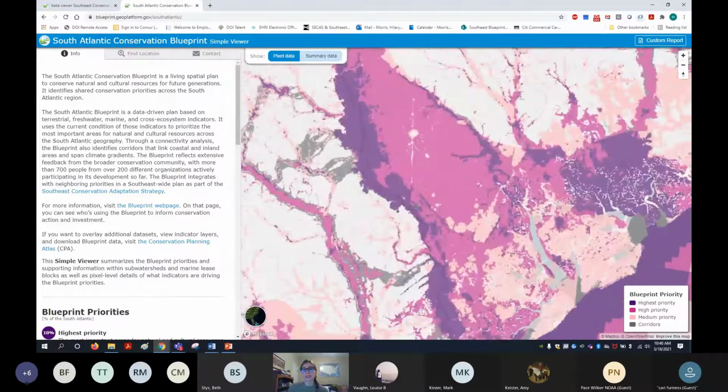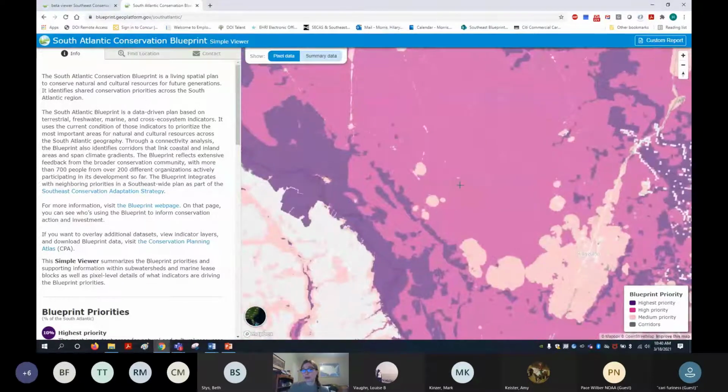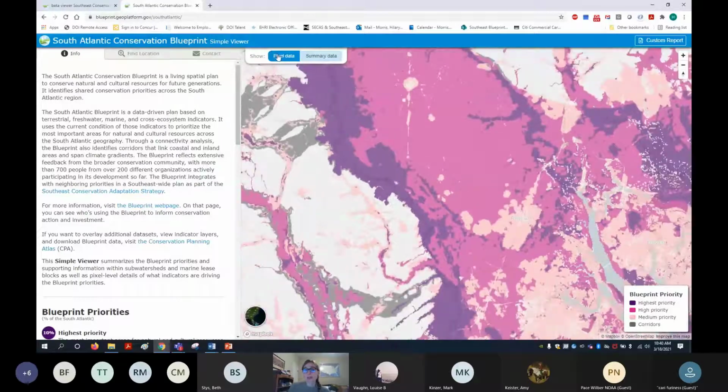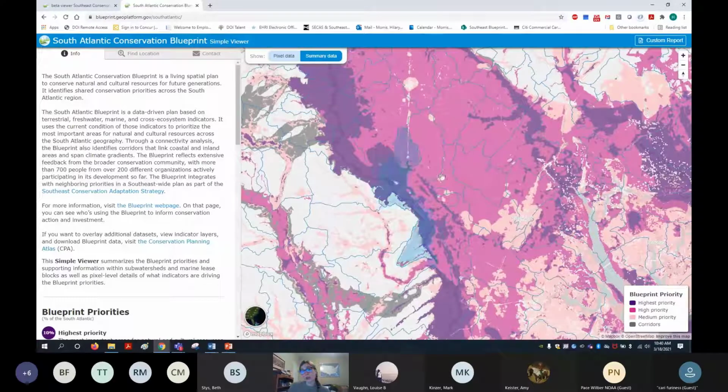The main thing that I want to draw your attention to here is as I zoom into the map, you see I'm not seeing those squiggly lines of the watershed boundaries. And that's because we have a mode in the simple viewer called pixel mode. So I can toggle over to summary data and you'll see something that looks a lot more familiar to what we just saw at the Southeast level.